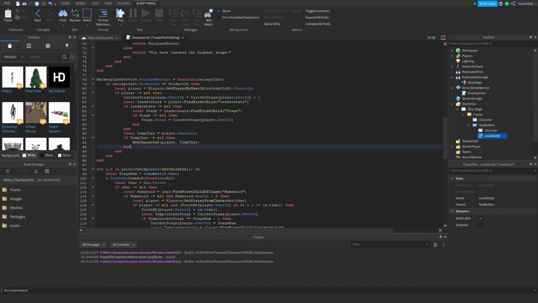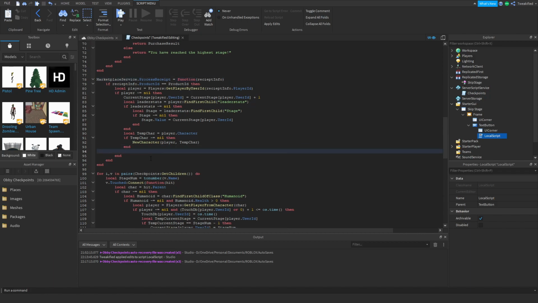Now this is the actual point of the process receipt function. Whenever they purchase something in Roblox, with developer products, you have to send one of these back: purchase granted. This basically says the player has actually got what they asked for. They have incremented their stage, which they have. We've done it all here. We've incremented their stage by 1, we've incremented their leader stats, we've brought the player to the new stage. So they have got what they paid for, that's perfect.